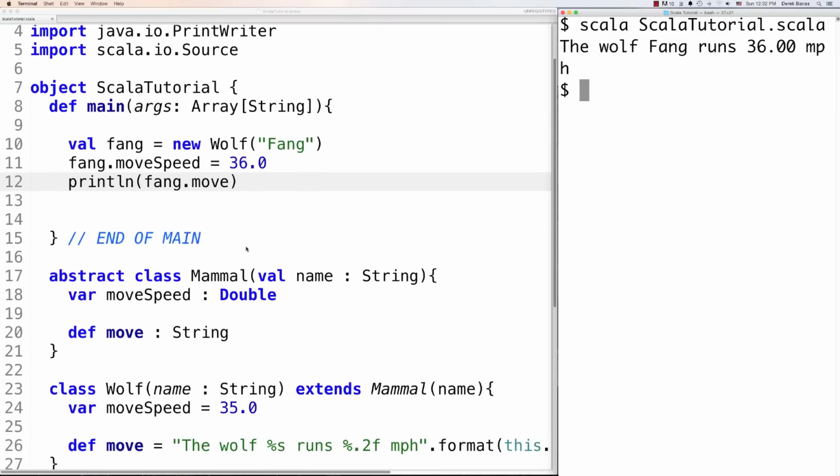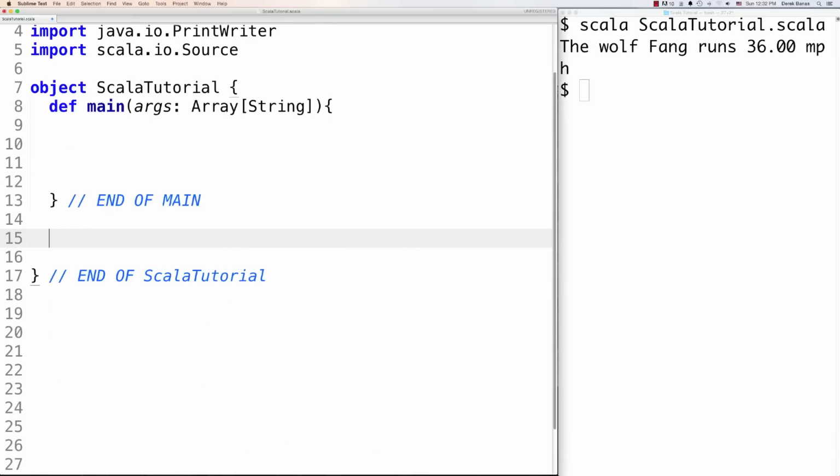Now let's take a look at traits. Now a trait is more like a Java interface in that a class can extend more than one. For example, we couldn't extend multiple classes and we couldn't extend multiple abstract classes. However, we are going to be able to extend multiple traits. The only difference is unlike Java interfaces, traits can provide concrete methods and fields.